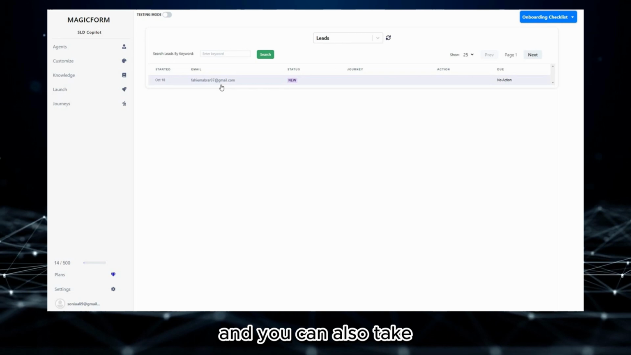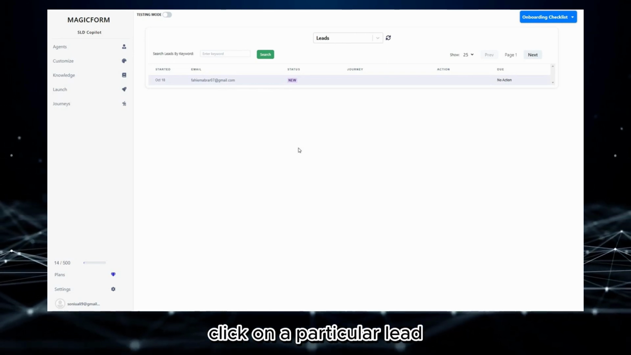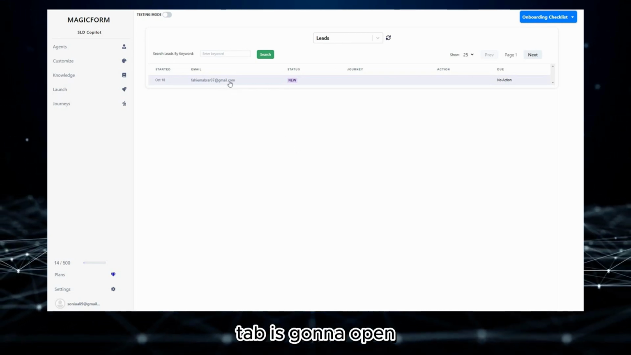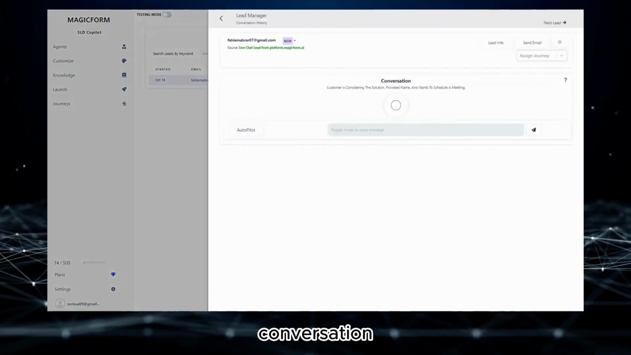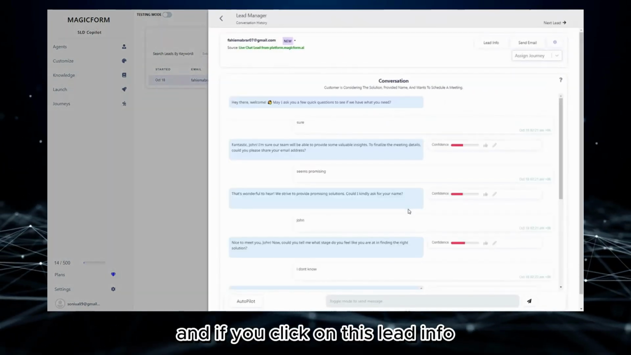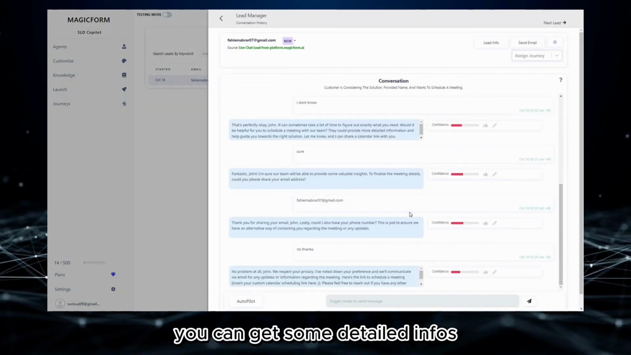And you can also take actions for your leads. For that, click on a particular lead. And then this tab is going to open here. You can see the full conversation. And if you click on this lead info, you can get some detailed info about your lead.